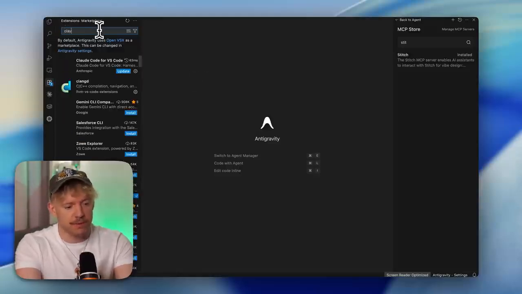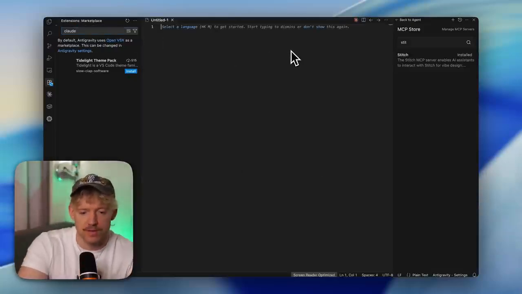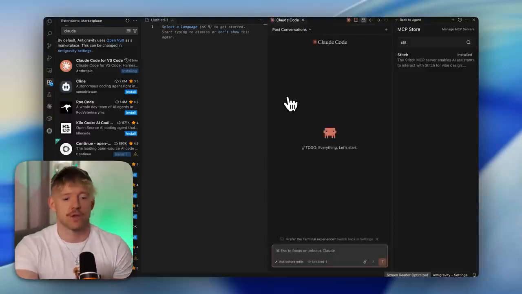Just type in Claude and it will appear. Then when you've installed that, we're going to summon it up by double-clicking in the central panel, and you'll see this orange thing. And then it's there. And now essentially we can start chatting to Claude Code to get this installed.